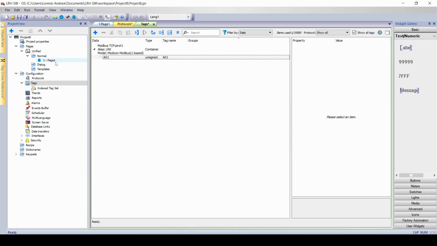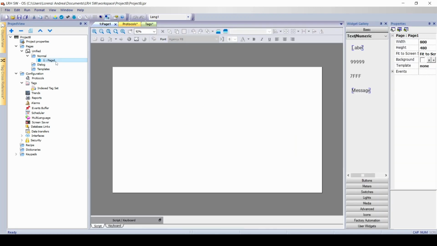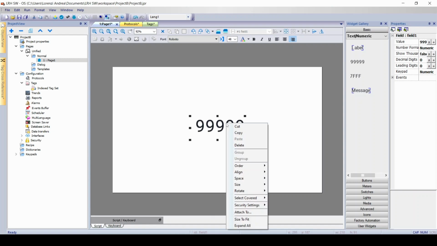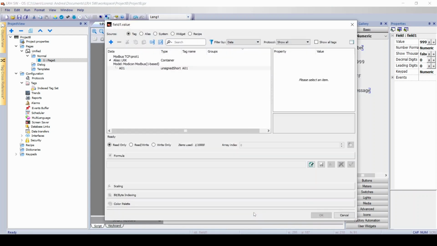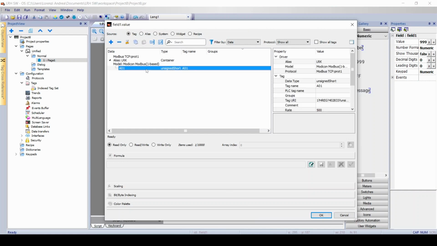Now click on the Pages section and add a widget to the page, this one for example. Place the mouse pointer over the widget and right-click. Click Attach to in order to associate the widget with a tag. Select tag A01 from the list of tags created previously.